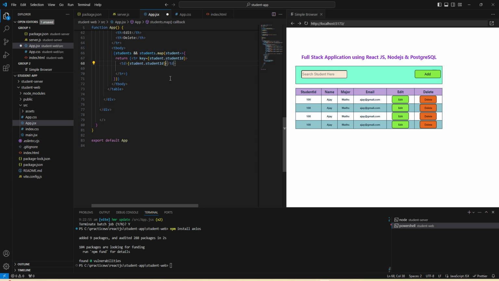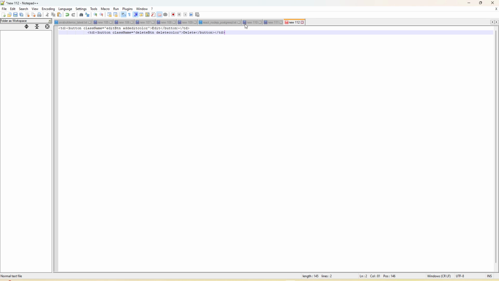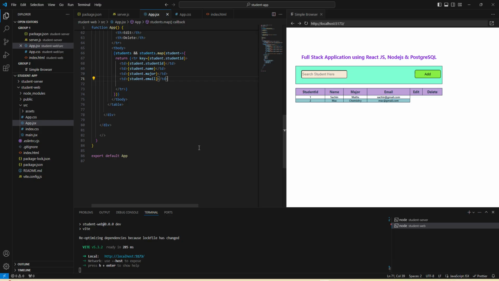We can add for student ID, same here. Next we can add student name, student major, and here is the email. We can save it. Let us run our application. We can see it is reflecting. Now we need to add the action buttons, which we have copied here.